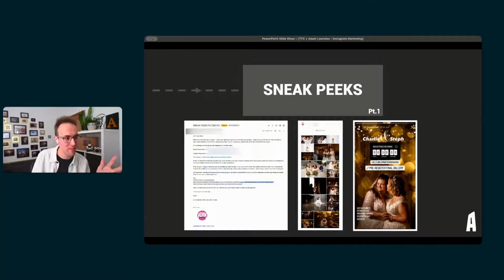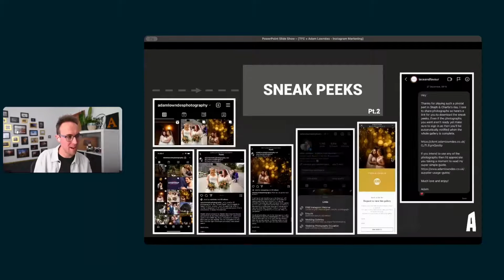This will go out, say, 24, 48, or 72 hours after the wedding. The couple have shared it to their story. I then get people coming to follow me because they want to see the photos once they're released. I start this countdown, which normally lasts about 24 hours. And then the next day, we have sneak peeks part 2.